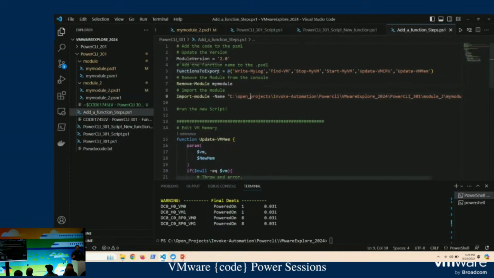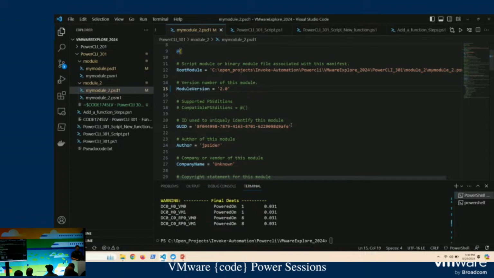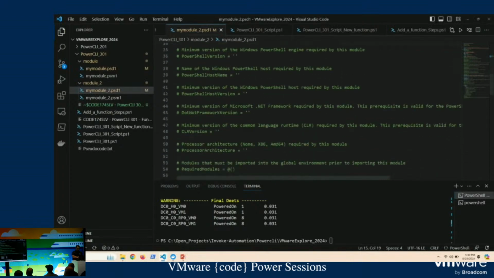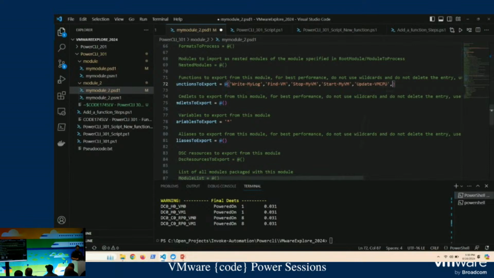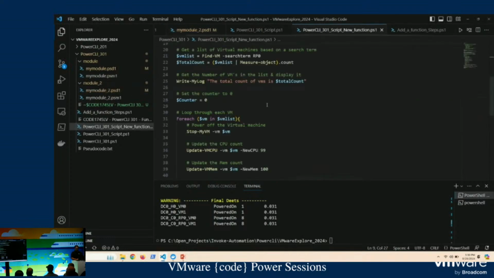All right, so we need to update our functions to export. If we're adding a new function, we need to know to export that function so that people can use it. Otherwise, you've done a lot of work for no reason. So I'm just going to copy this function, and we will add it to the module manifest, down here, comma, paste, good to go.